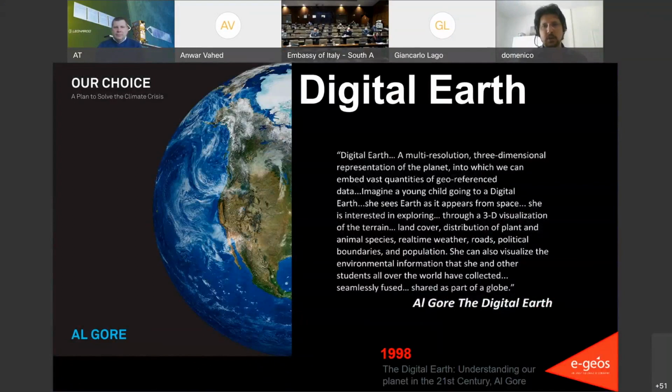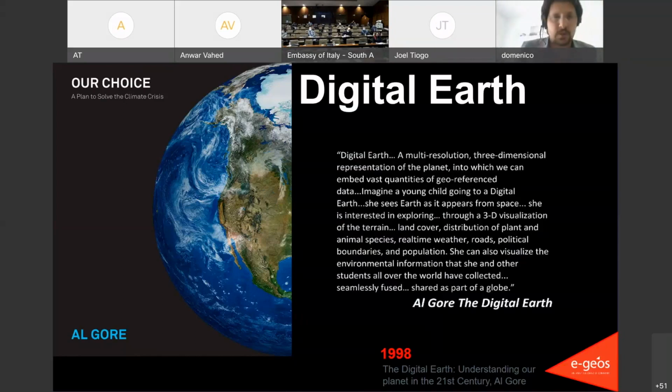It's about Digital Earth. It's a concept that Vice President Al Gore brought in 1998 and that today is becoming more and more true, since nowadays satellites and sensors are collecting huge amounts of data over the whole land masses and the Earth, and we now have the ability, in terms of data, infrastructures, and analysis technology, to extract sense and information out of this huge amount of data.